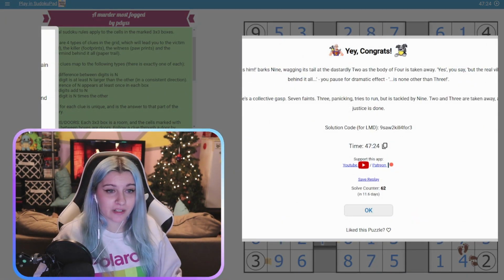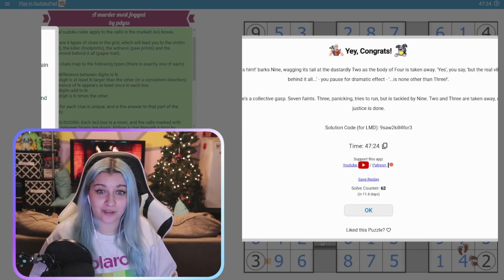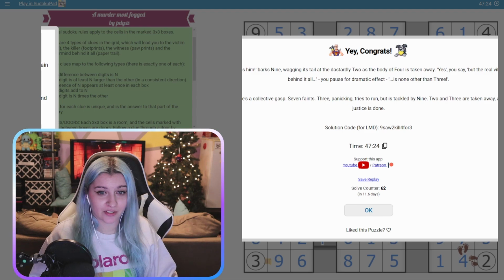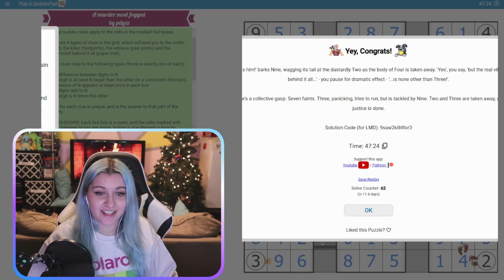It was him, barks 9, wagging its tail at the dastardly 2 as the body of 4 is taken away. Yes, you say, but the real villain behind it all, you pause for dramatic effect, is none other than 3. There's a collective gasp, 7 faints. 3, panicking, tries to run, but is tackled by 9. 9's the barking dog. 2 and 3 are taken away, and justice is done. Solution code for LMD. Very nice. 9 saw 2 kill 4 for 3.